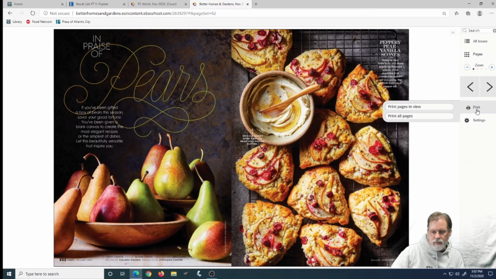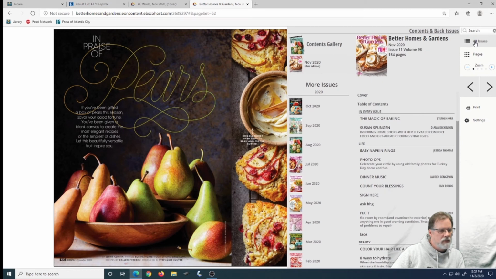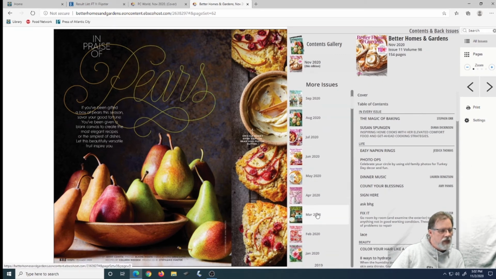You can print out something like a specific page to look at later on. I don't recommend that you print all pages. That's printing an entire magazine. That's a lot of printing. It does print in full color unless you change that in your printing settings. You can also come through here and look at previous issues.